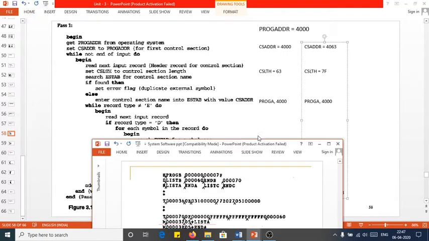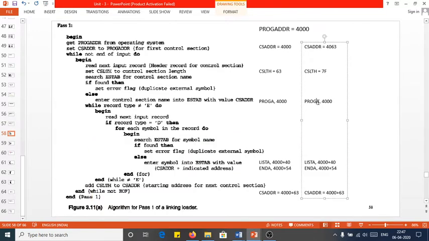Again, what is the name of the program? It is program A, PRGOA. Not A, it is B. Yeah, it is PRGOB. And now again, you need to verify whether that program name is available in the ES tab or not. If it is already available, you need to raise the error. That is what this line says. If it is already available in the ES tab, raise the duplicate symbol error.